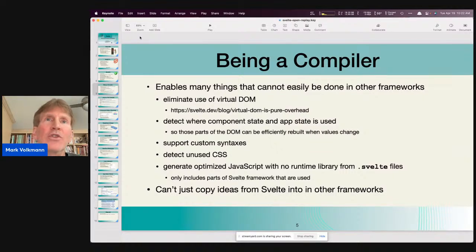All that is great, but there's a lot of code that is behind that. The code to build the virtual DOM, the code to diff them and see what has changed. None of that has to be shipped if your approach doesn't use a virtual DOM. And that's one of the benefits of Svelte, is that it doesn't need that. I'll talk about why that is in just a second.